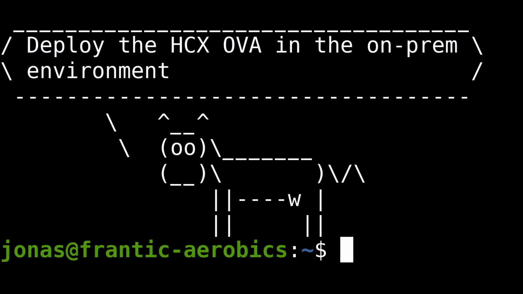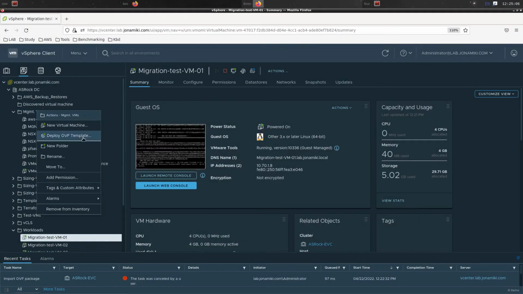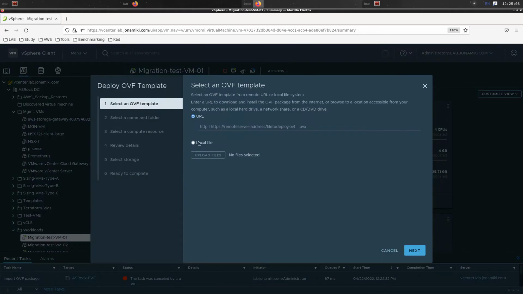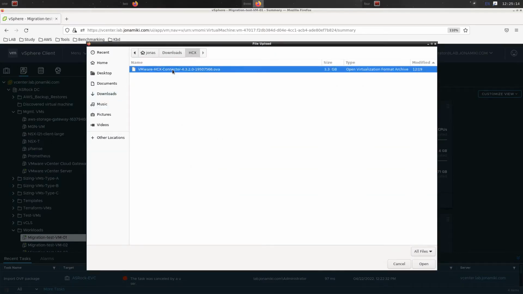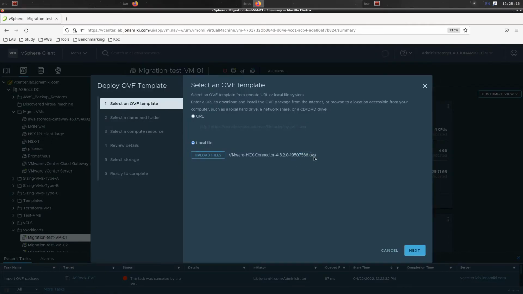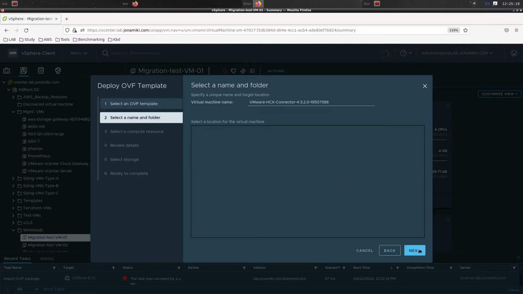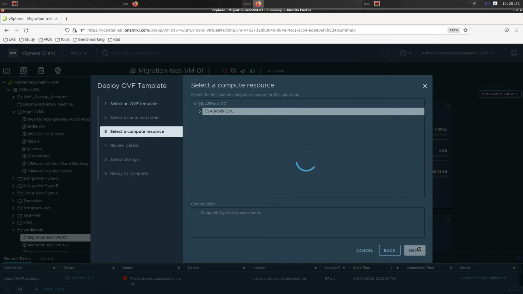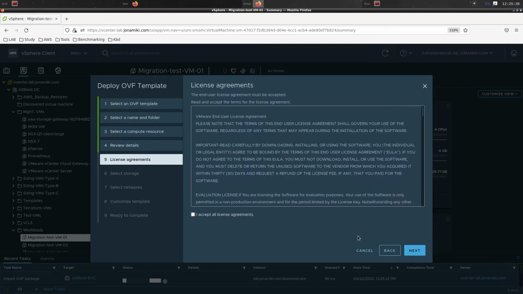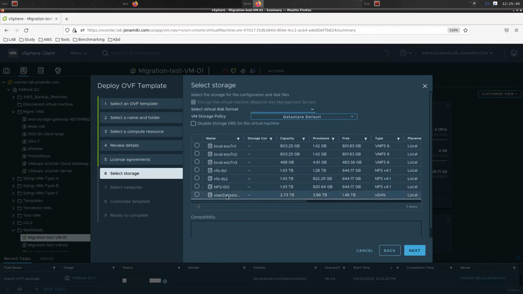I finally, after a long while, managed to download this, and if you have to wait for a long time, you could go to your VMware account and see if you have HCX available as a downloadable file through there. That might be a better option, actually, or give your VMware contact a shout. Anyway, so we are deploying the HCX connector, which is the one that we usually deploy on-prem, whereas you have HCX Cloud in the VMware Cloud on AWS location.